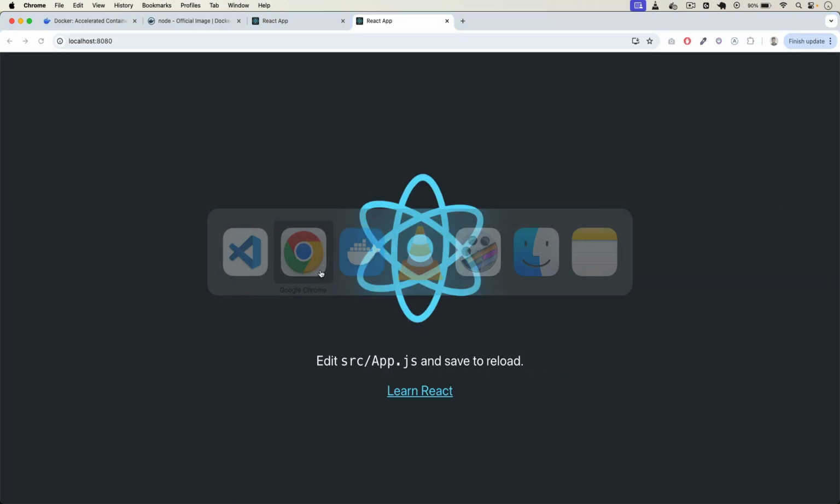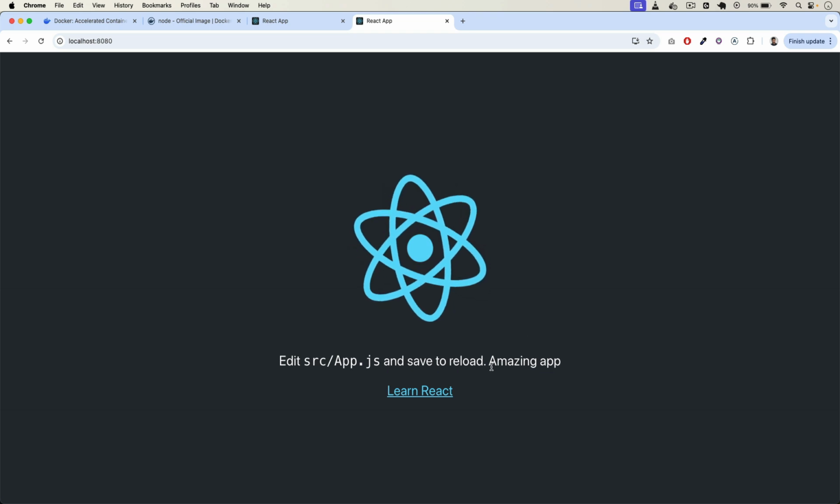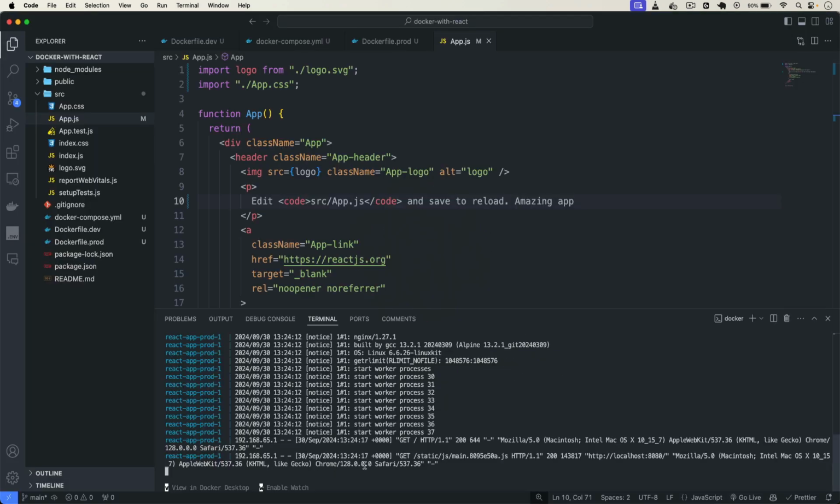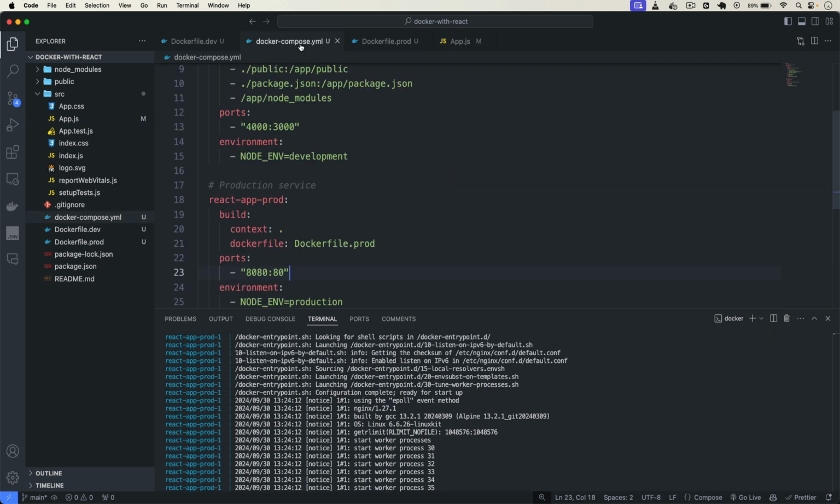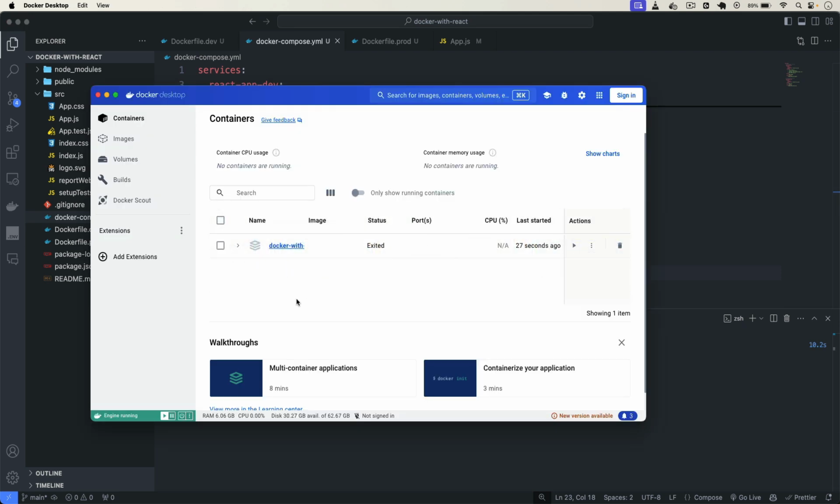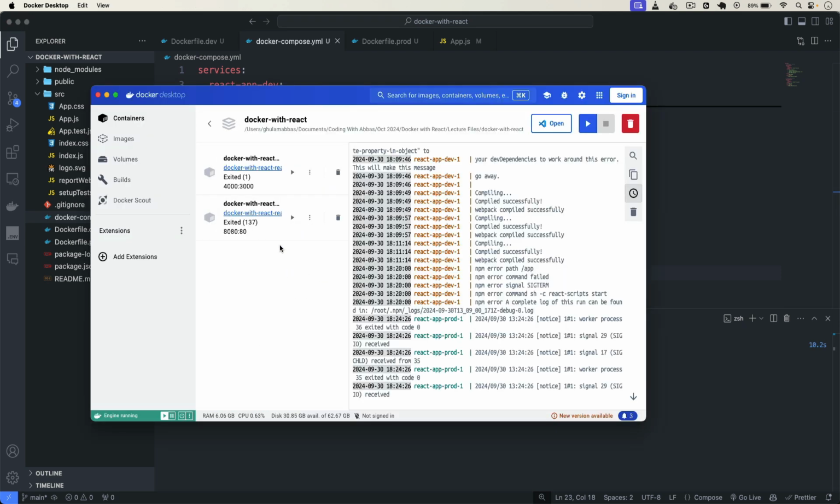Okay, so if I go back and if I reload this page, now you can see that I am getting here amazing app. So in this way it is going to work. And now this is for the production, and now let's run that in development mode. So I will stop the container, and if I go to the Docker, you can see that we have this Docker, but we have two images in here. One is for production and one is for the development.